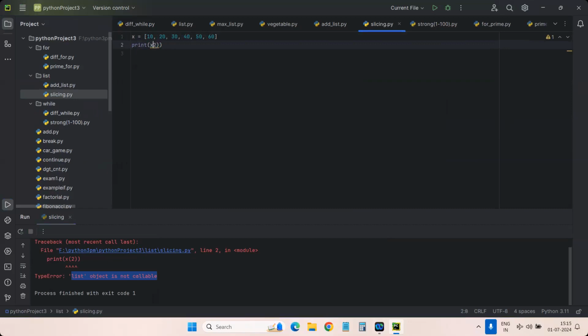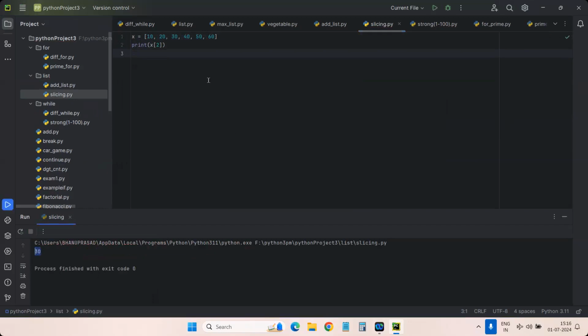Already we have done this. You have to use square brackets, okay? I got 30. You said you are able to know the indexes of the list, okay? Not a problem. You are confused only about these brackets. It's not a big issue, okay?